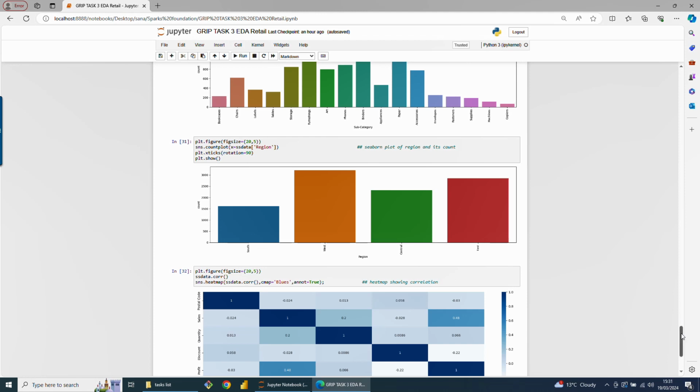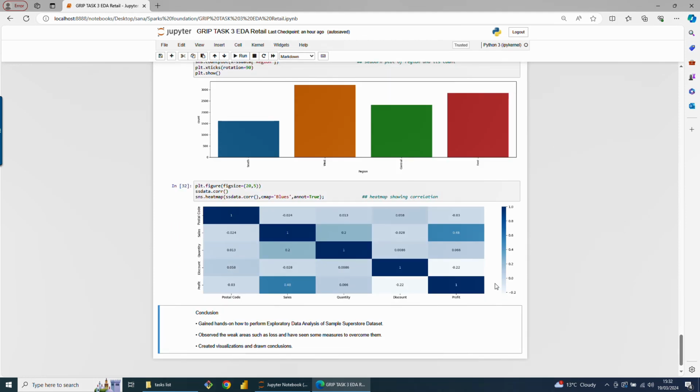And finally, in order to find the correlation between variables, I've used a heat map, and from this heat map it is noticeable that sales and profit are correlated to a moderate extent. That is, the darker the colors, the stronger the correlation, and discount and profit, these two are negatively correlated.